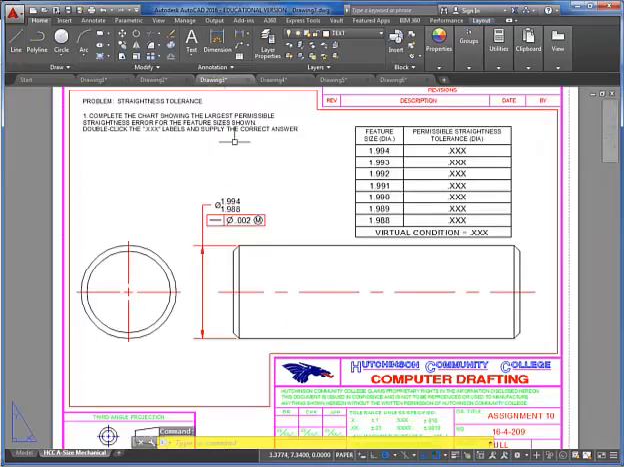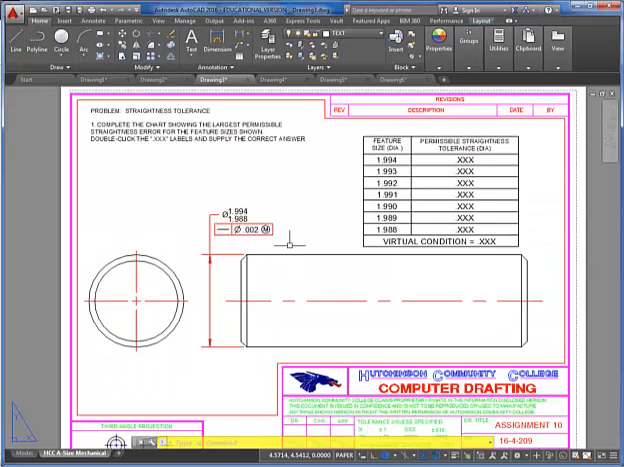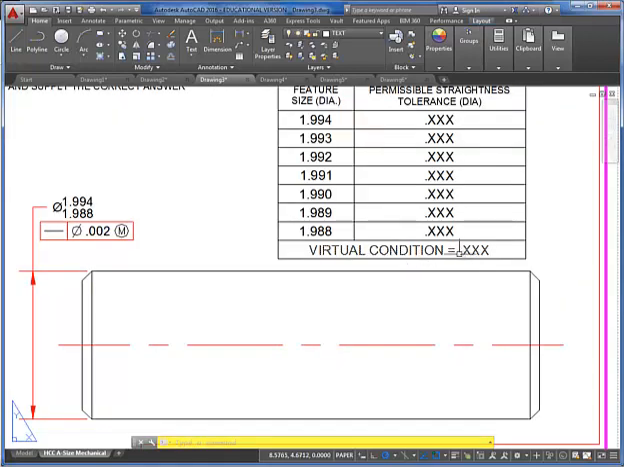But I just want to remind you again of the differences between whether or not we have the control frames. For this particular one, we've got an external feature, and we've got an MMC modifier, and it's attached to the dimension. So the virtual condition of this one, again, is going to be the MMC plus the feature control frame tolerance. So you'll be able to edit that value there to change that. And then it's simply a matter of subtracting your virtual condition and the tolerance value to get that answer.